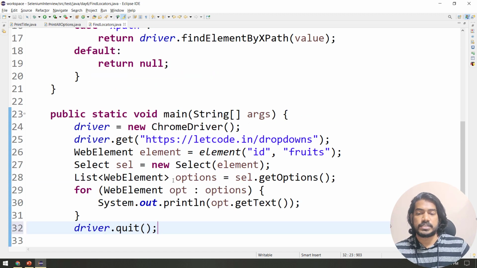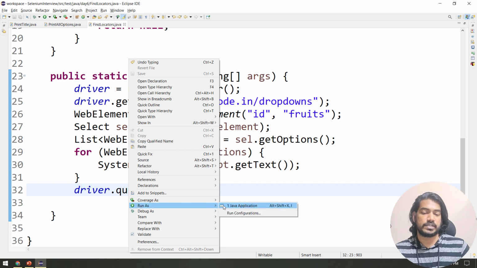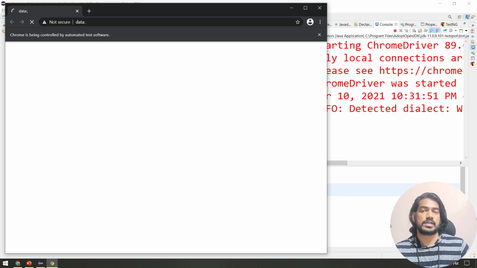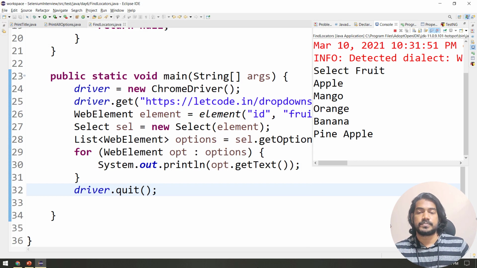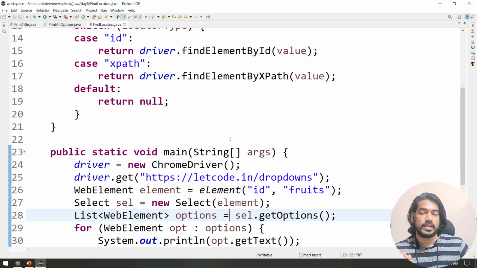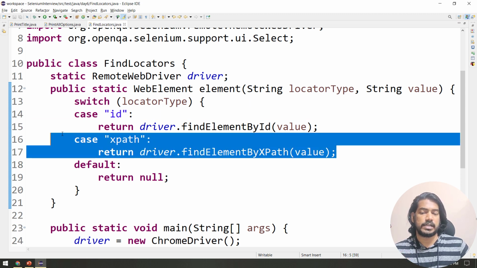Now let's run and check whether it's working fine or not. So far we haven't seen what the enum is. We are just checking our code. Assume that this is your basic framework. So here you can see we got all the data. That means our code is correct as of now. And here you can see we are passing id, xpath. Similarly, we can have link text, partial link text, all the locators. So all 8 locators we can have.